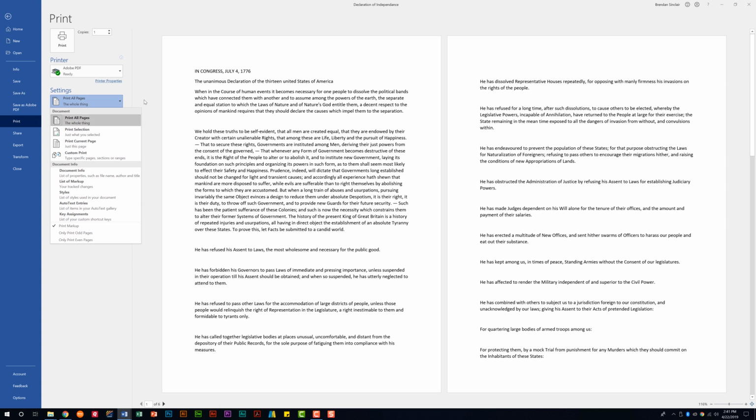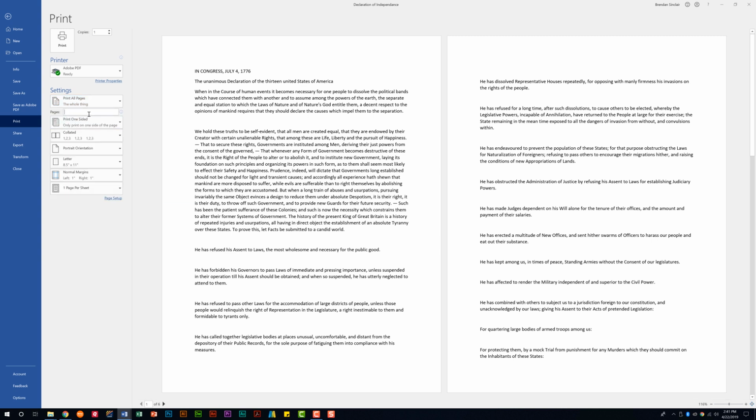We can print just the current page. You have the option of selecting which pages you want to print. So I could do 1 through 2, 4 to print only those pages. I could print them one-sided or print on both sides. Collated versus uncollated can be confusing.